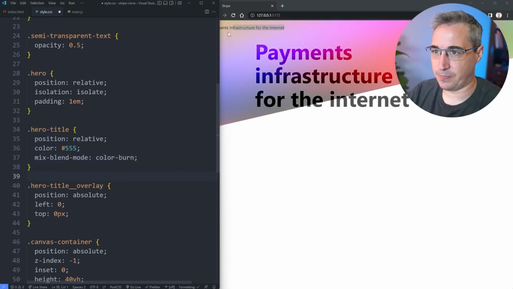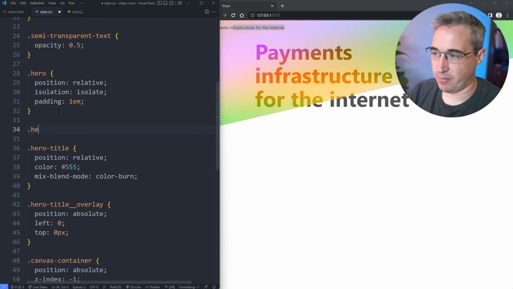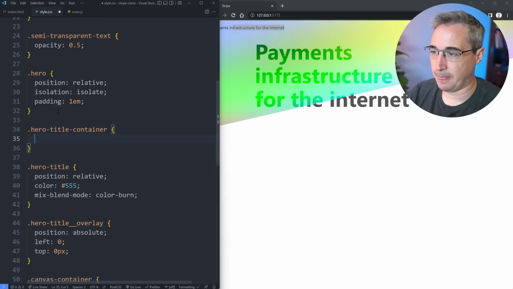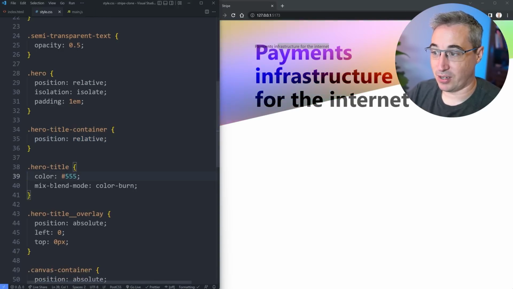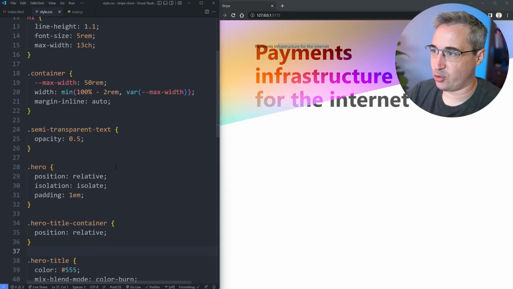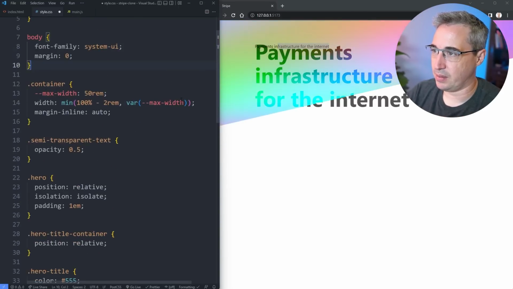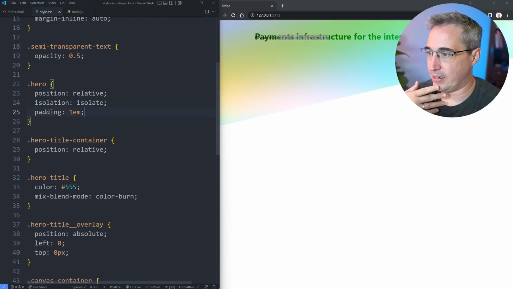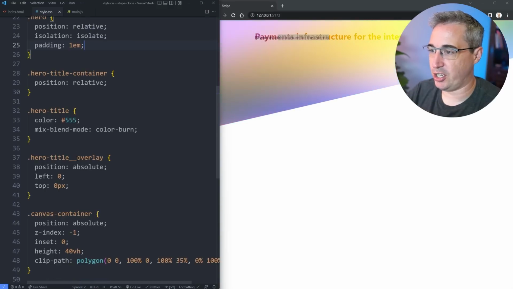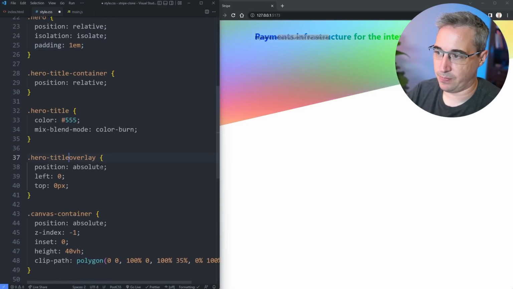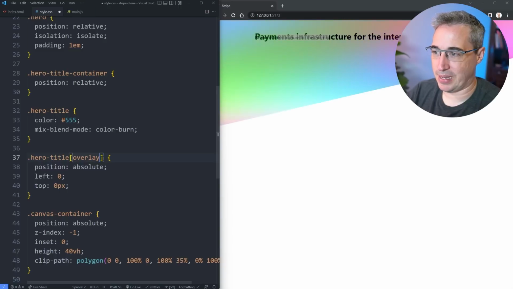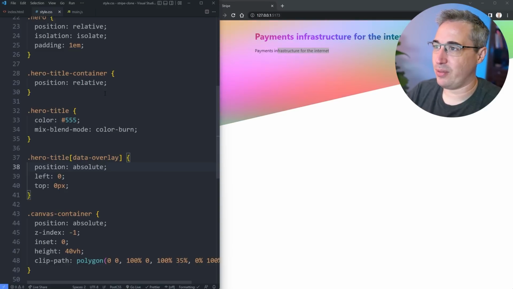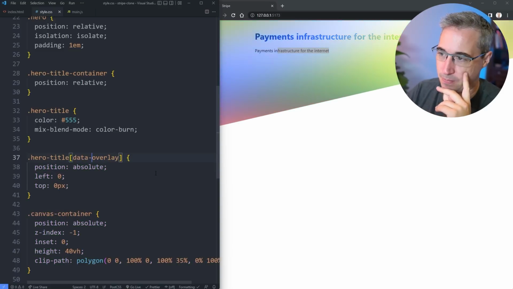So we want to come down. So we have my hero, then we have my hero title container, which will get the position of relative. This, I guess we don't actually need here now. It's already helping. And then here on my H1, what did I put? I'm just going to delete this. Hero title and hero title. I'm going to change this to be hero title overlay, data overlay. We're going to do that. And you'll see why in a second.